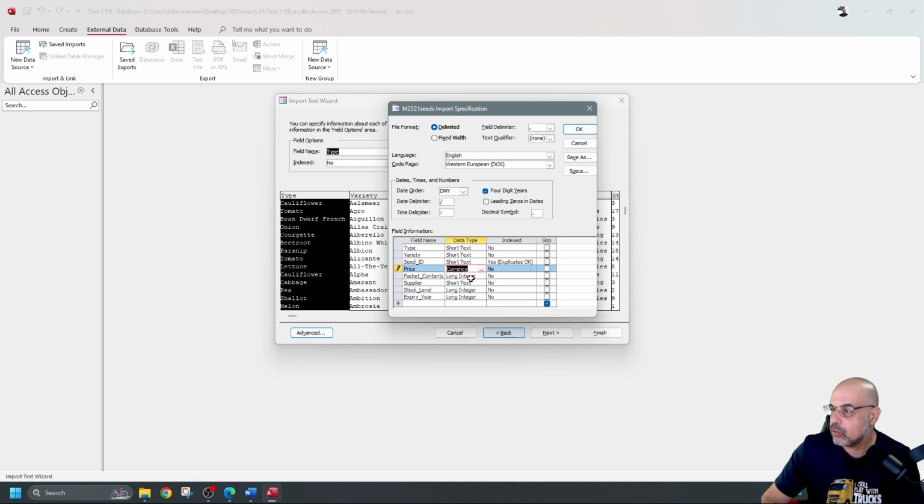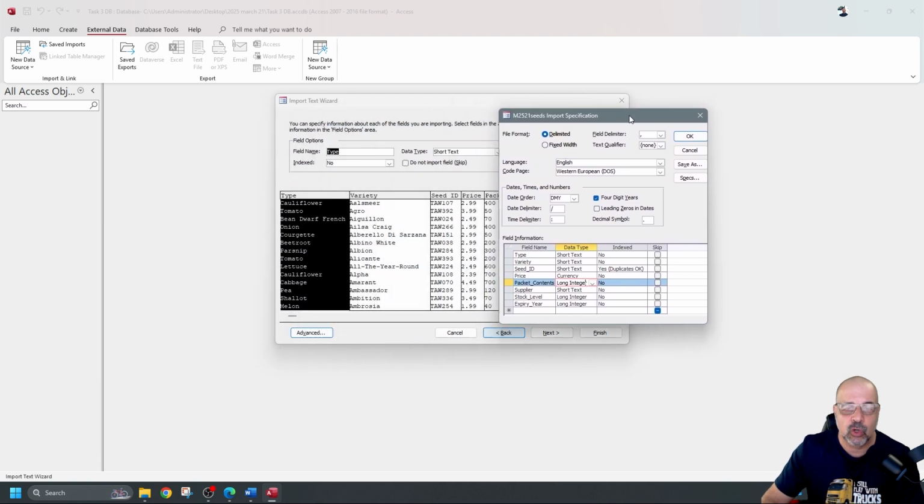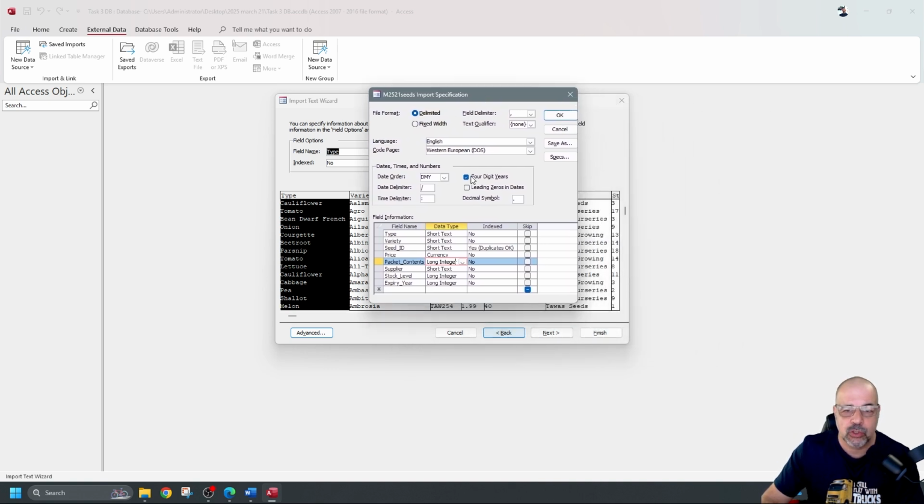Then I've got packet contains integer. So this should be, I always make this long integer, because if you make it a normal integer and it's got large numbers, like say over 32,000, you're going to get errors, whereas packet is quite small numbers, but doesn't matter. Just use long integer to be safe. Supplier is text, and that is text. Stock level is a numeric integer, so long integer, and expiry is integer. Good.